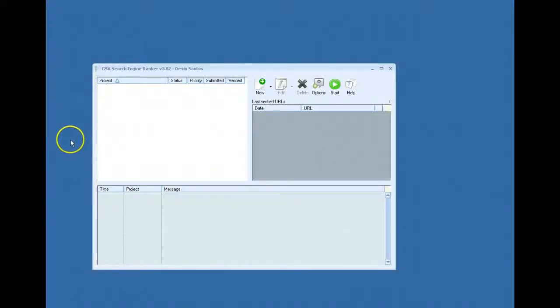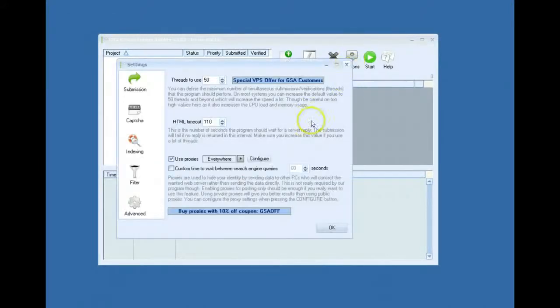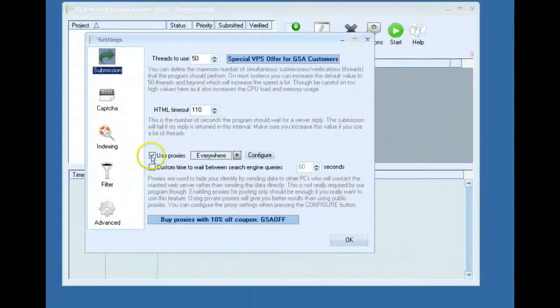Okay, this is going to be a quick video showing how to set up and add your proxies to the software. First thing you want to do is click this options tab here and make sure you're on the submission tab. Then down here you'll see the button that says use proxies. You want to make sure and check that, and then you have the option to either use the proxies for posting, for search, or you can use them for both posting and search.